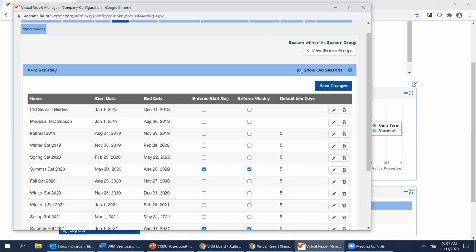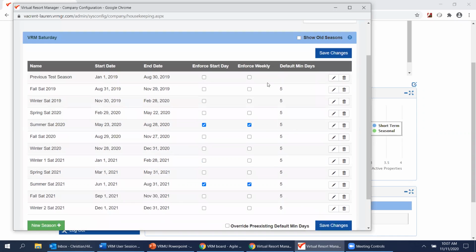So if you wanted to view your seasons from 5 years ago, you can. You just need to select the Show Old Seasons checkbox, and then you can scroll up or scroll down and find that season from 5 years ago. But by default, that's a lot of information to view at one time. So when we initially open this window, we're only going to see from the beginning of last year to the current date, and all seasons in the future that you set up. So that's the scenario there.